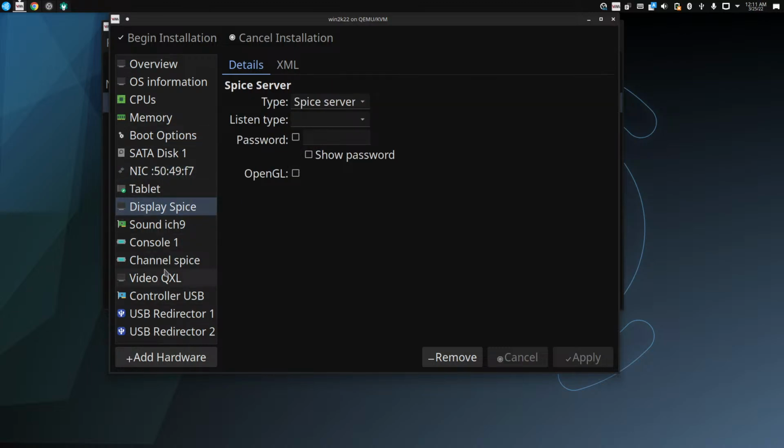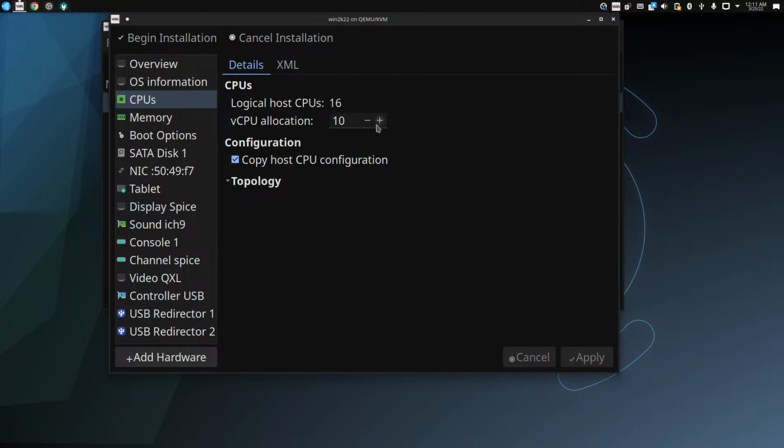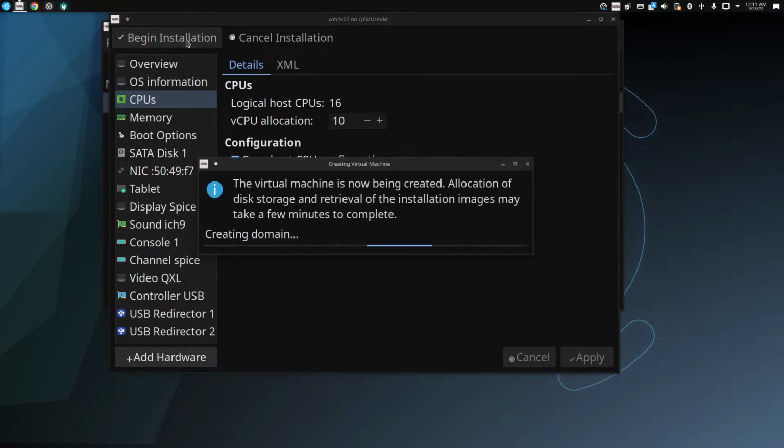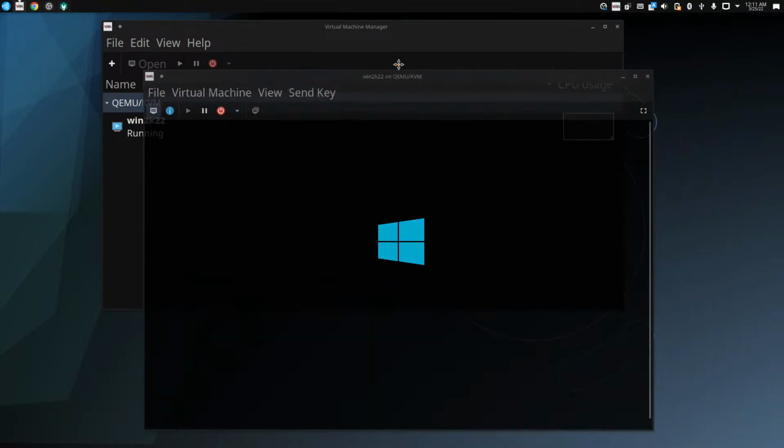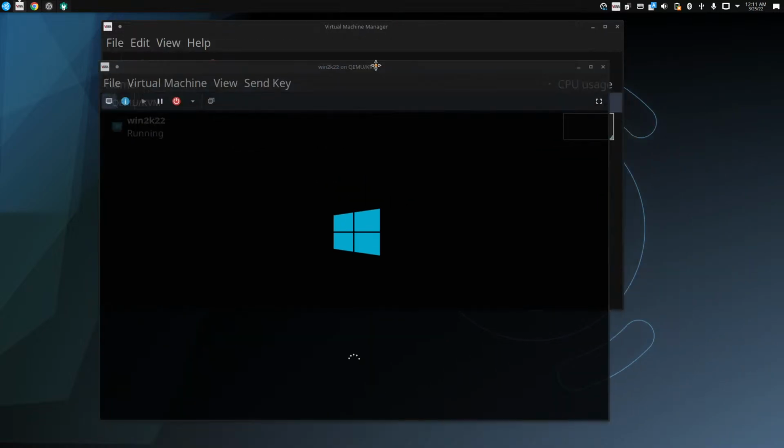So everything else looks good. Looks like we can redirect USB ports into here. So hey, I'm cool with it. So let me go up to CPU. I don't really need to change something. I'm just gonna hit apply. And the virtual machine is now being created. And it's already booting into Windows. How you like that?